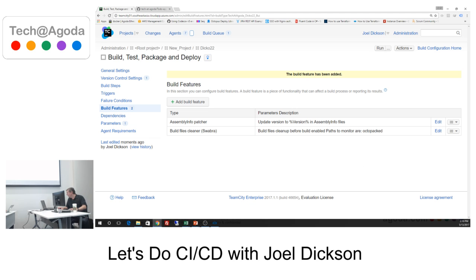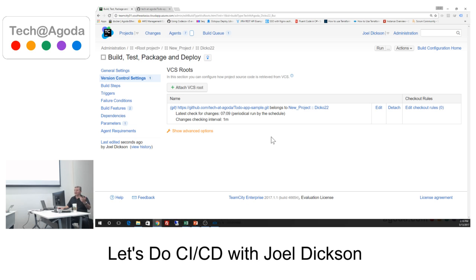So, next one. The next thing I want to talk about is the VCS roots and triggers. VCS stands for version control system. TeamCity tries to be a little bit agnostic about the version control system to make it easier for people that have multiple systems or are transitioning from one to the other. So basically, with the VCS roots, it tries to make them similar.